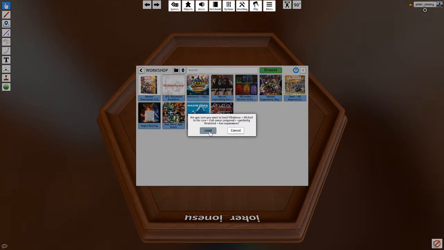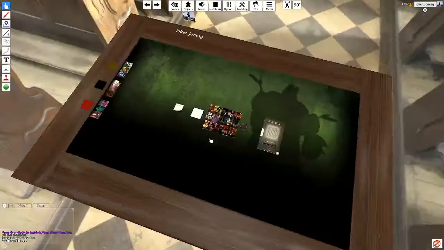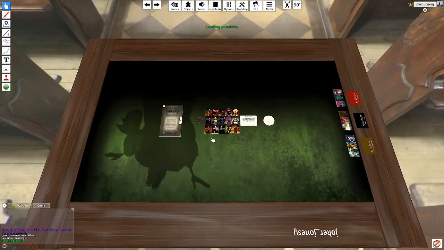Once I click on it, it's just going to load it up. It might take a second depending on how fast your machine is and how powerful it is, because it is loading all these different assets. There we go. It's all loaded. Perfect.